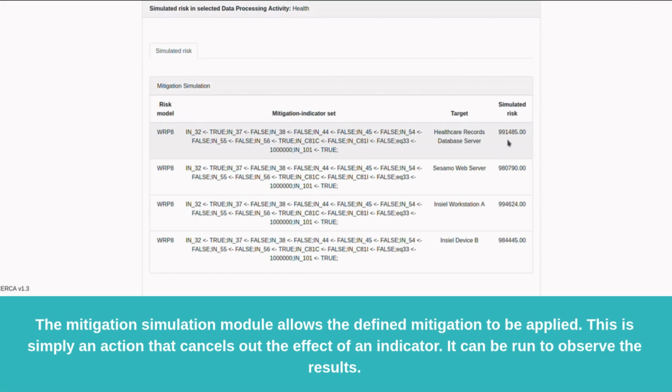The mitigation simulation module allows the defined mitigation to be applied. This is simply an action that cancels out the effect of an indicator. It can be run to observe the results.